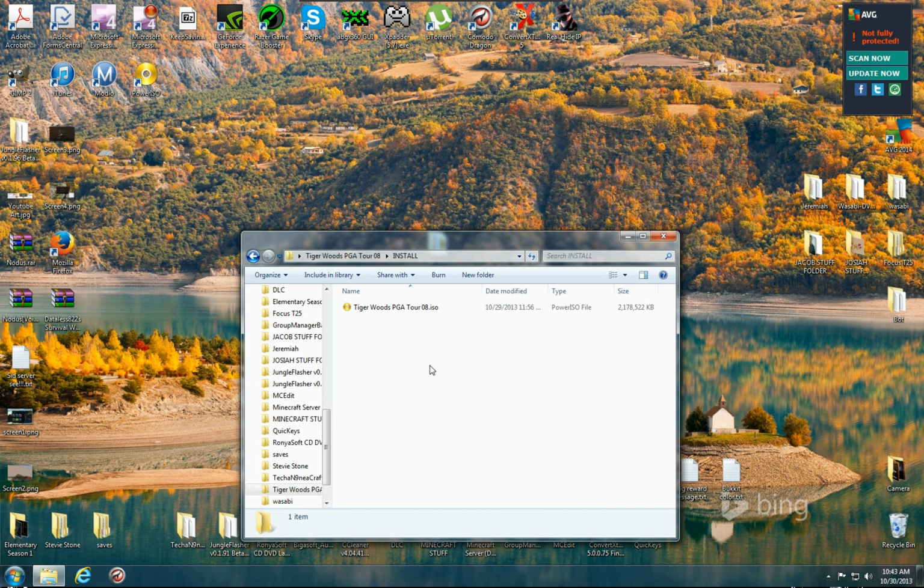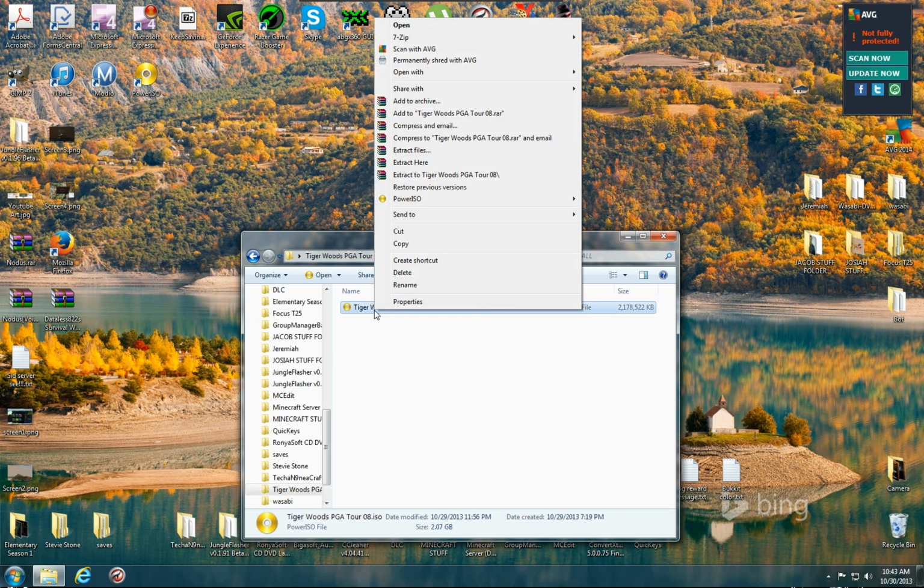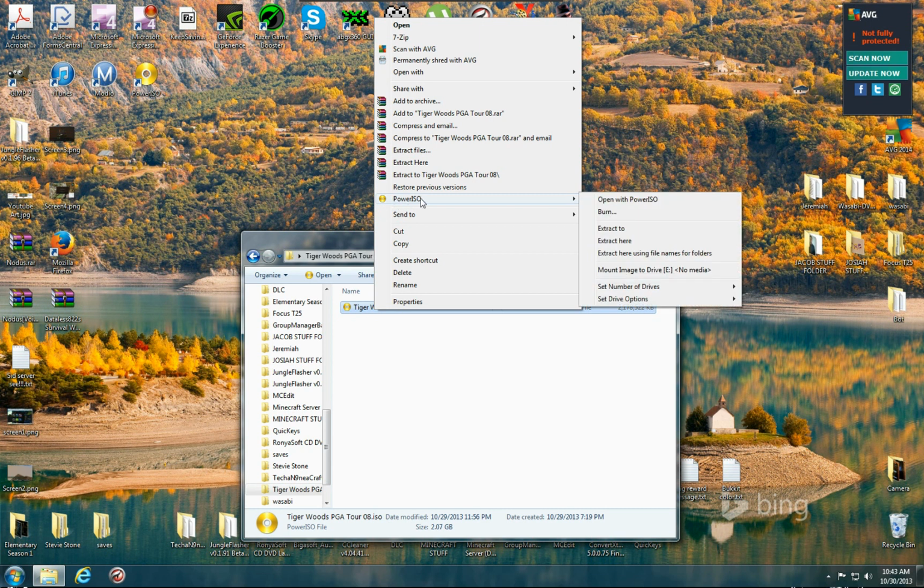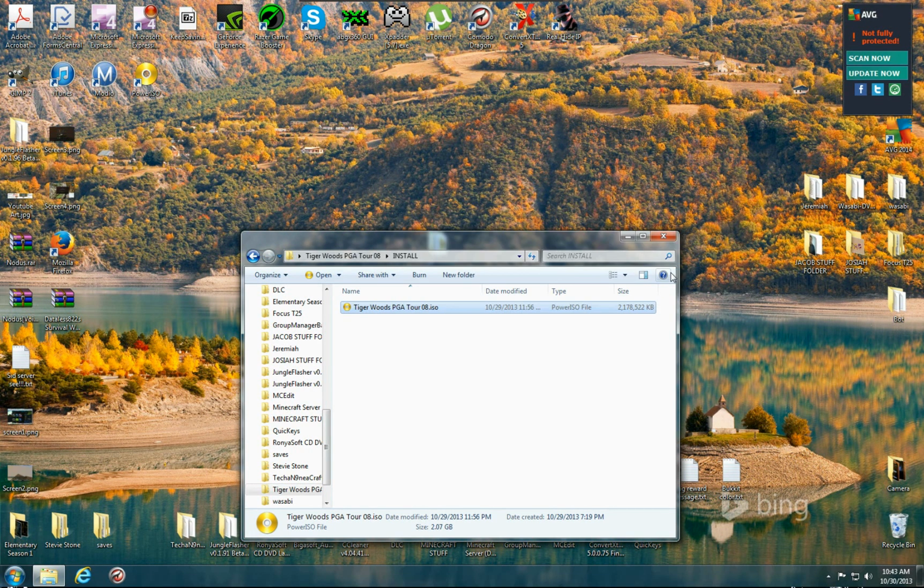So once you have a mounting program like Power ISO, you want to right click on this little disk. It might even not show you a disk, but if it doesn't, you just want to right click on it. It should have a little Power ISO thingy. And you go over to here and it says mount image to drive E, or if you have like 20 drives, it'll say mount image to drive E, D, blah blah blah. Just mount it to a drive.